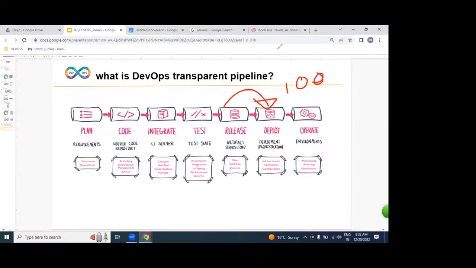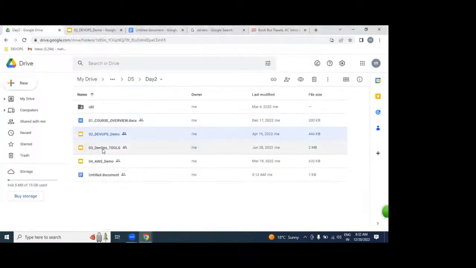For implementing this DevOps process, which are all the tools we are going to be learning, guys? Please, anybody help me. Let us list them down.